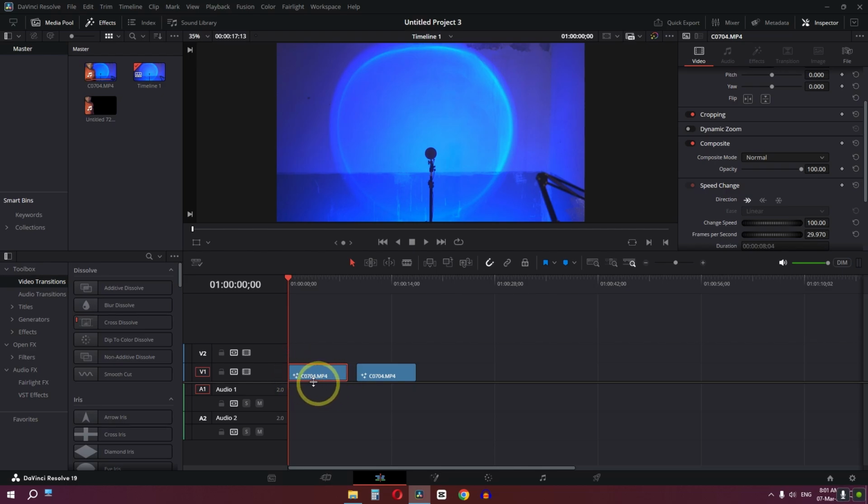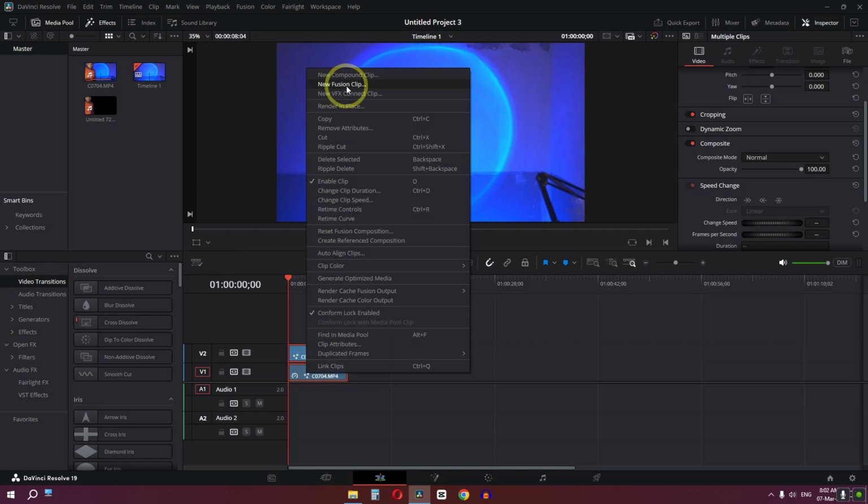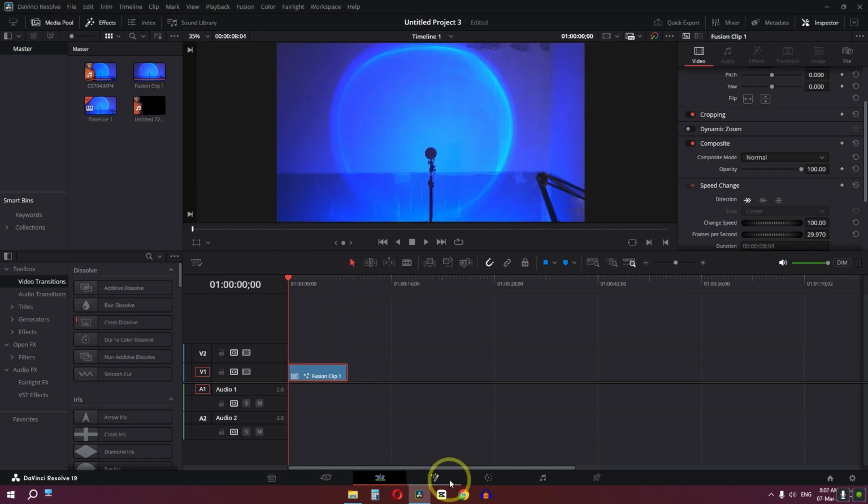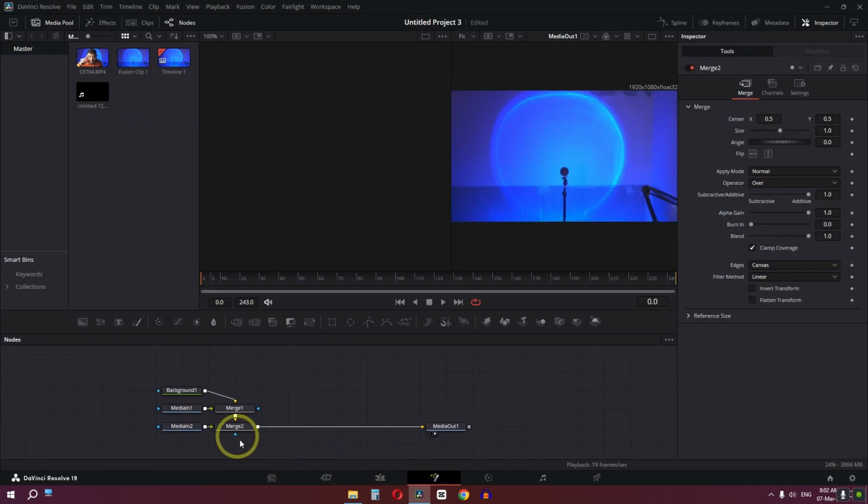First I'm going to select my first clip and I'm going to create a freeze frame. I'm going to place my footage on top of this freeze frame. I'm going to select these two, right click, create a new fusion clip. Now go to the fusion page and as you can see we have these clips.